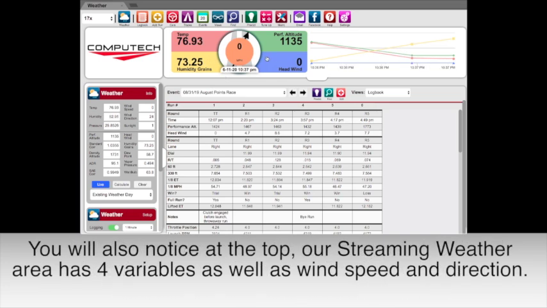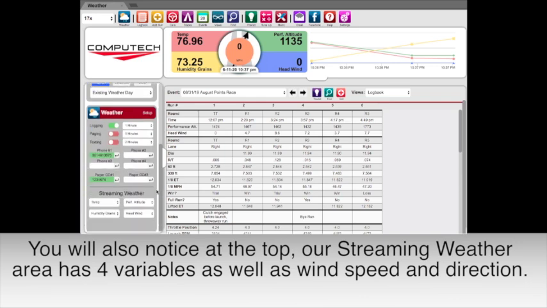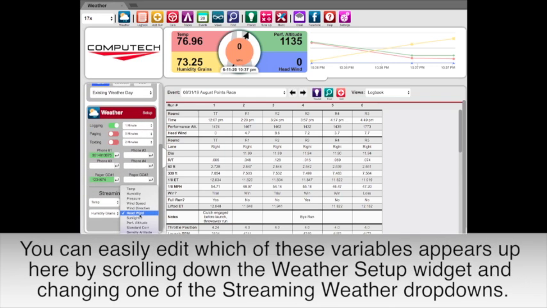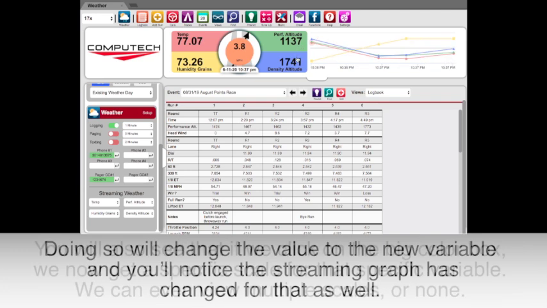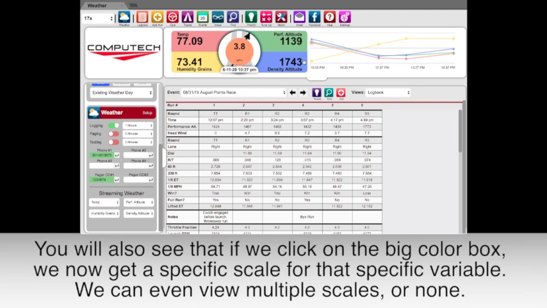You will also notice at the top, our streaming weather area has 4 variables as well as wind speed and direction. You can easily edit which of these variables appears up here by scrolling down to the Weather Setup widget and changing one of the weather dropdowns. Doing so will change the value to the new variable, and you'll notice the streaming graph has changed for that as well. You will also see that if we click on the big color box, we now get a specific scale for that specific variable.